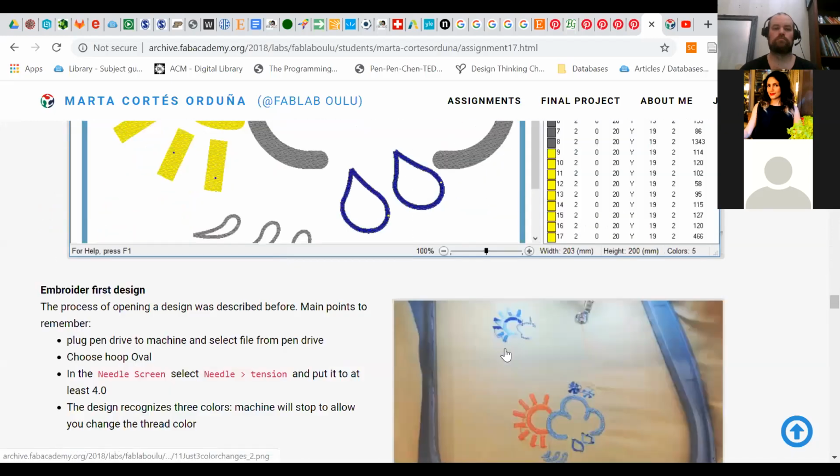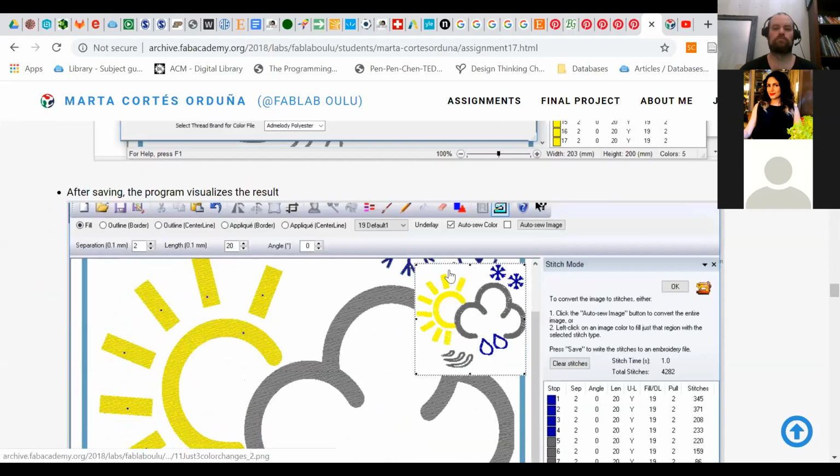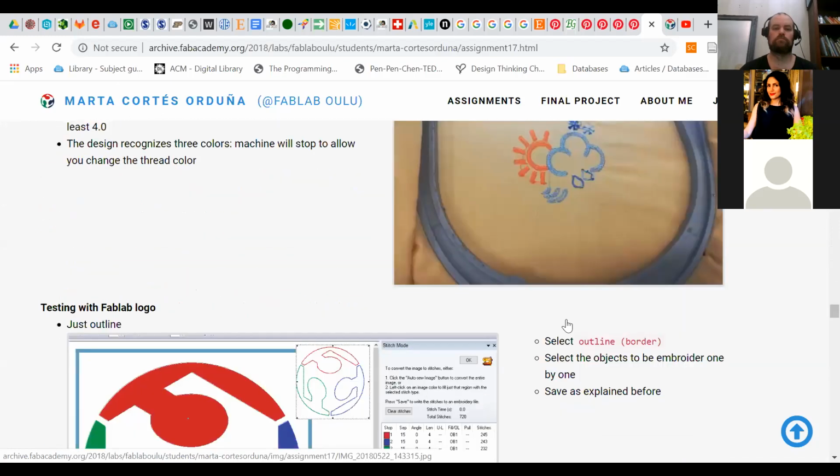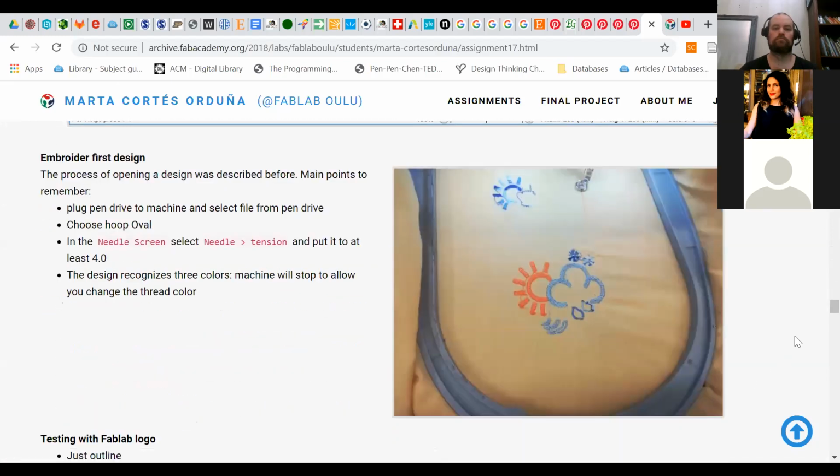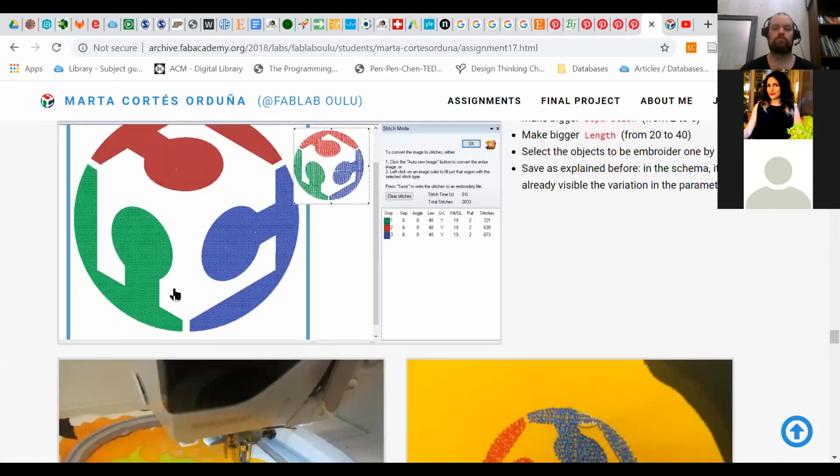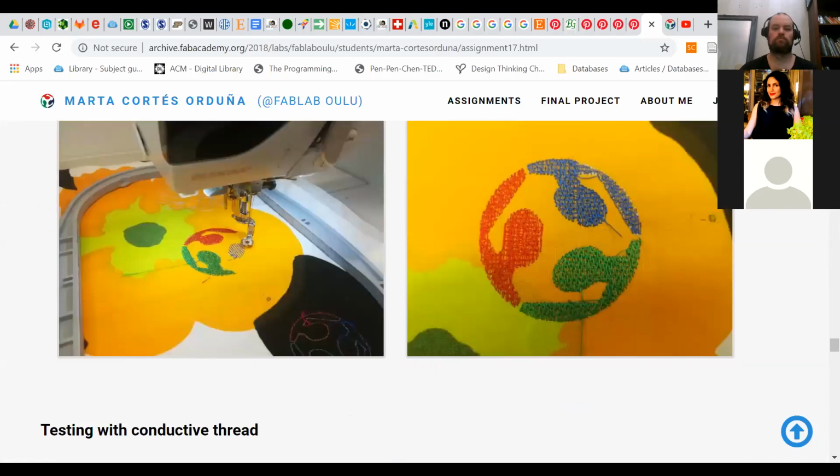So this is also how she converted to the stitches here, and this is the final result. That's it for now.